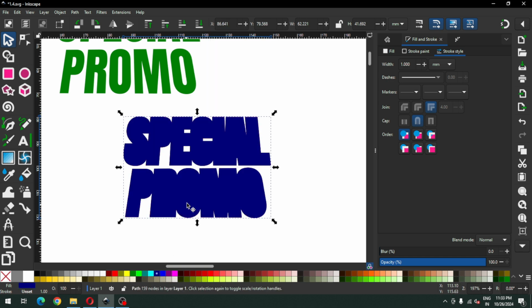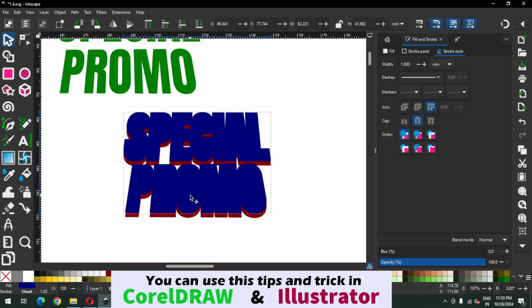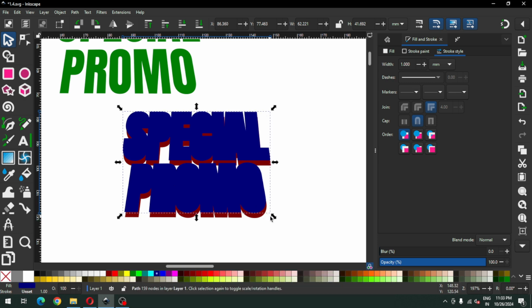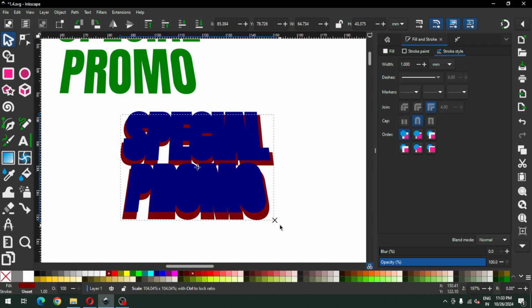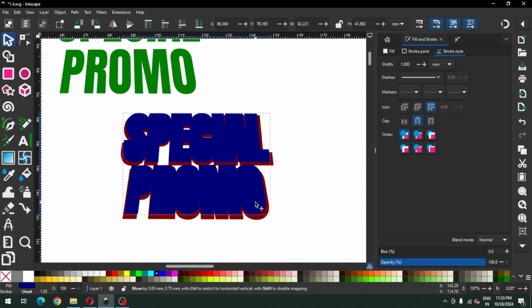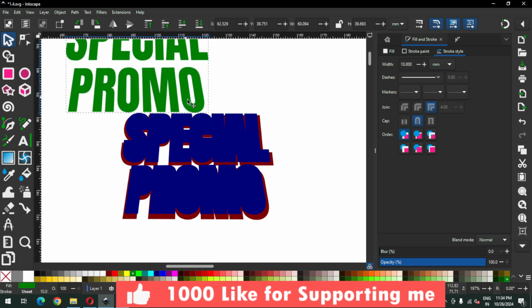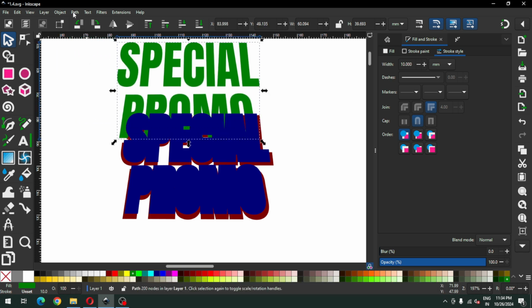Duplicate it and change the color. Before applying the alignment, we have to do more adjustment for our design. Now select both and we have to adjust the size of both. Now select this one, click on raise to top.